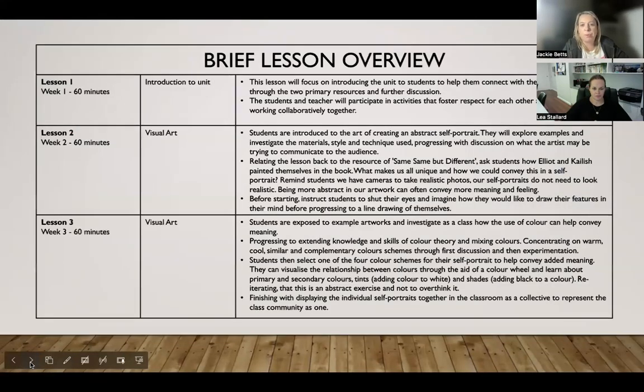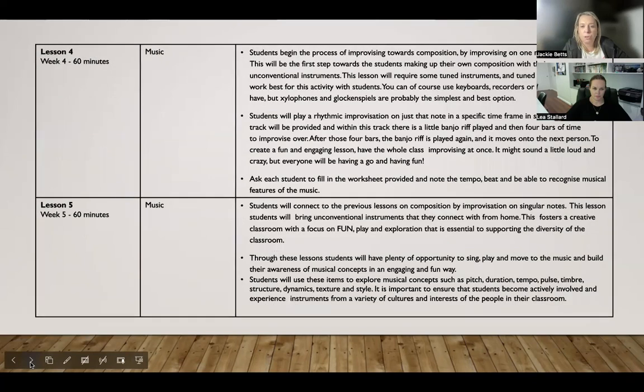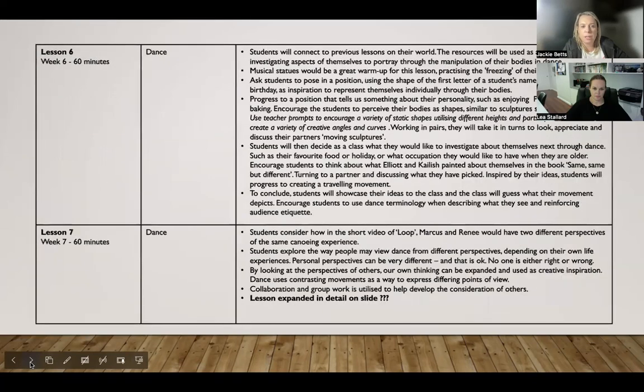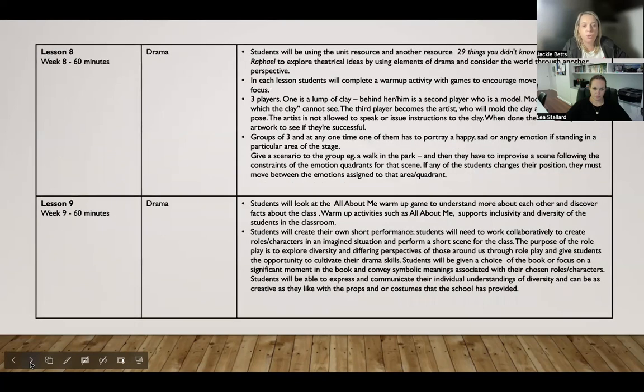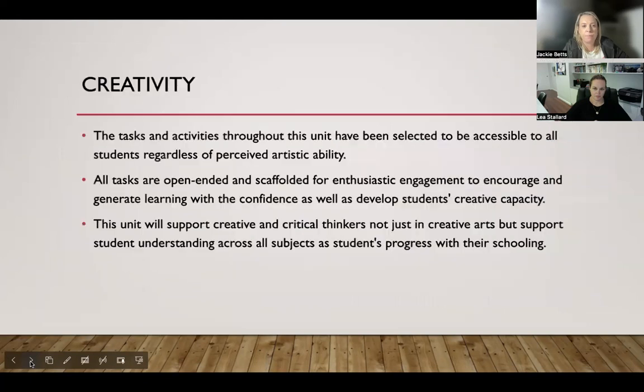We've also provided a brief lesson overview, introducing the unit, looking at the 2 visual arts lessons, the 2 music lessons, 2 dance lessons, and also the 2 drama lessons. This will be emailed to each person at the end of this presentation so that they can look over this themselves.